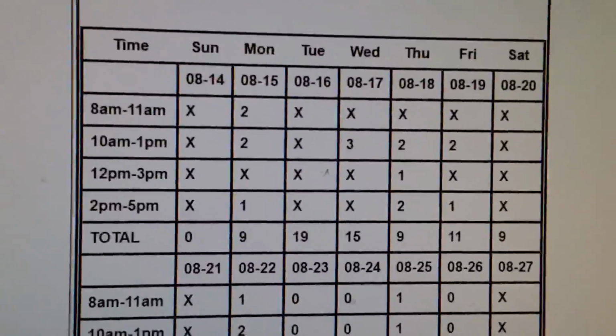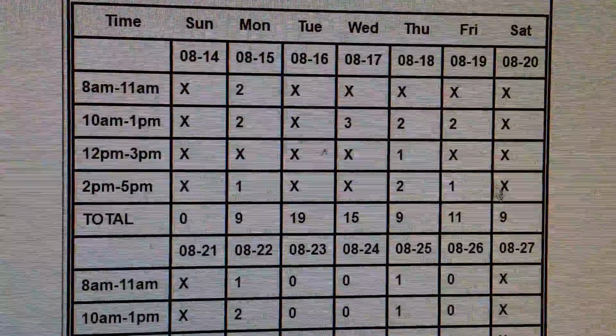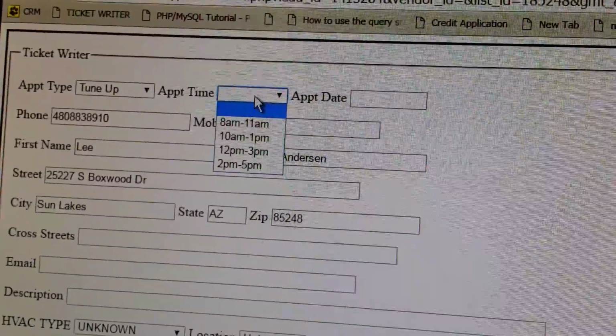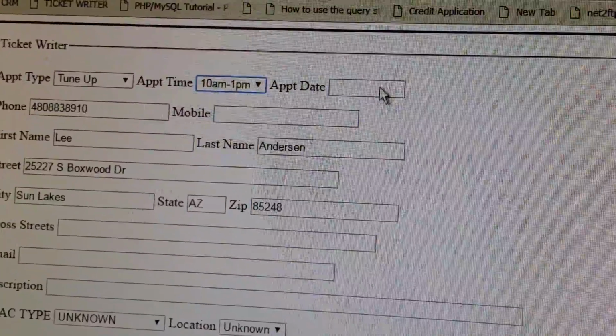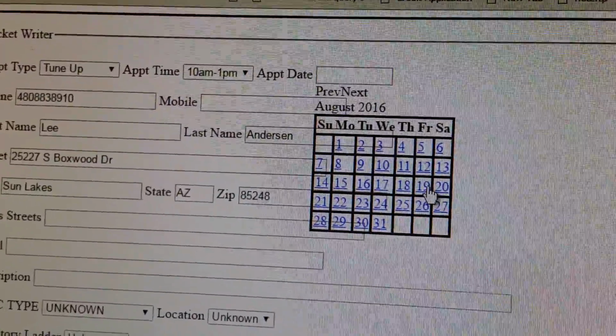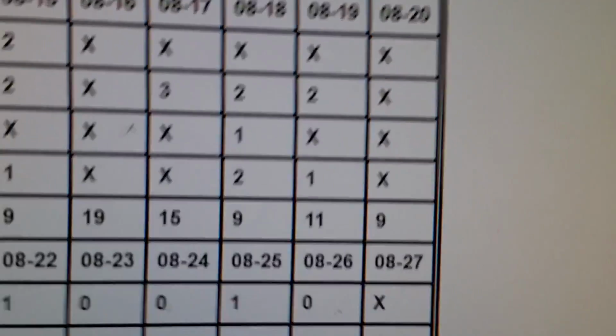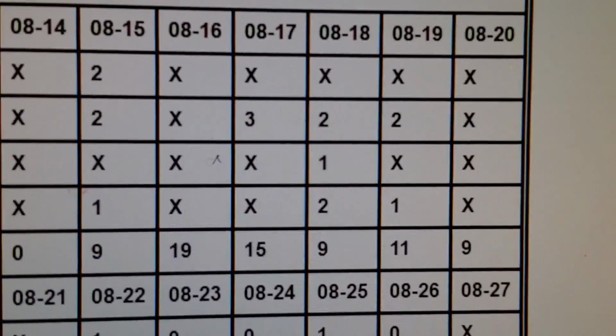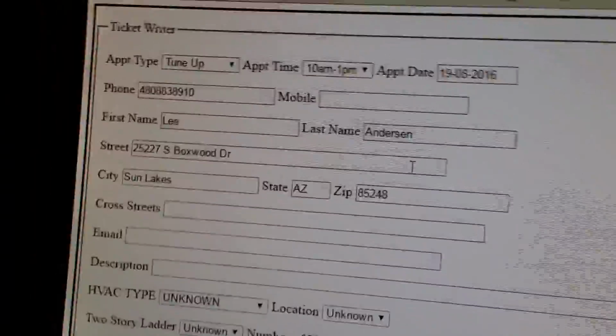So for this customer, we can choose, let's see here, I have an opening on Friday, 10 to 1 on Friday the 19th. So what I'm going to do here is I'm going to pick the 10 to 1 slot on Friday the 19th. Now you'll see on Friday we have a total of 2 appointments scheduled for that slot and 11 total for the day.